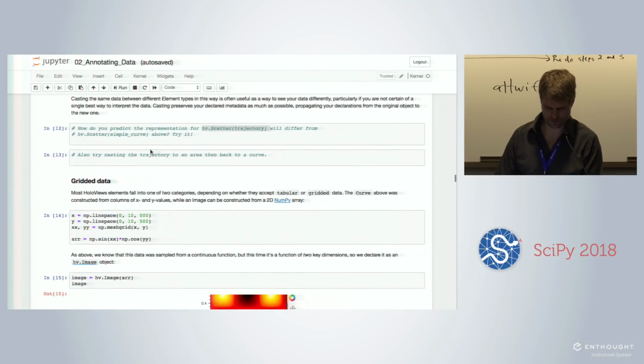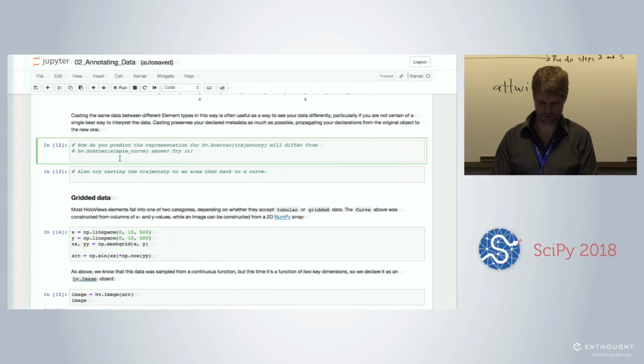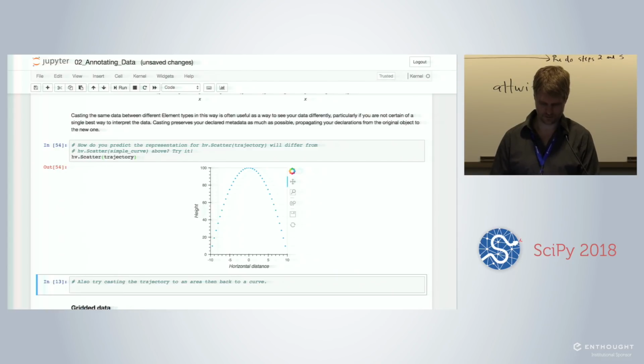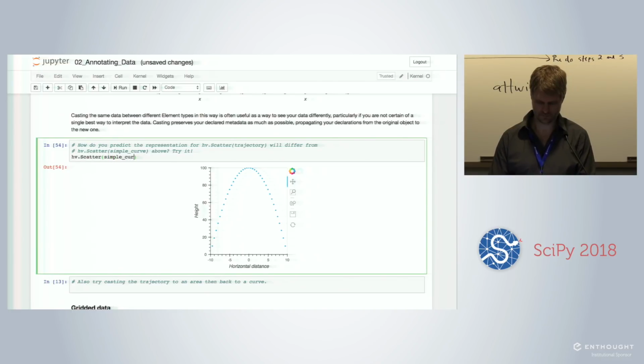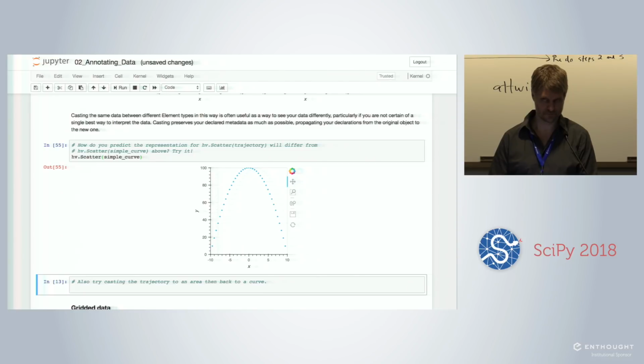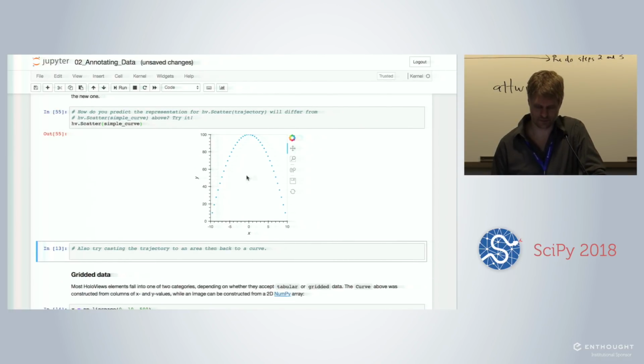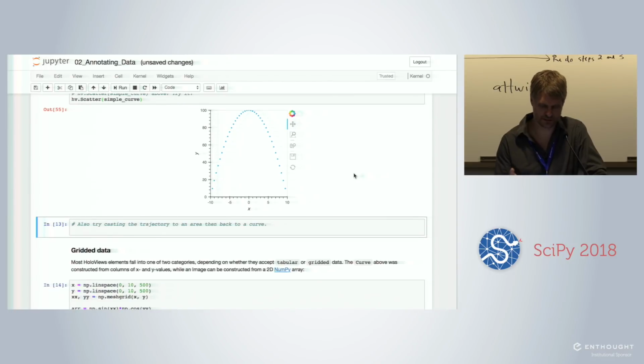Where are we? Okay, so let's see, why will they look different? Trajectory, and then simple curve. Okay, the only difference is that the dimensions have been labeled, right? So it's just the simple curve has less information. It's defaulting to the identifier name, which itself defaults to X and Y.